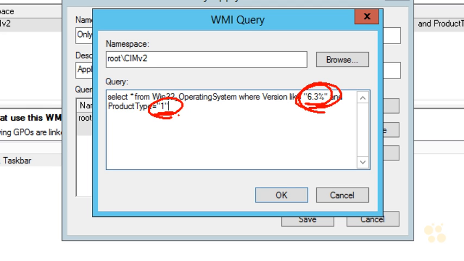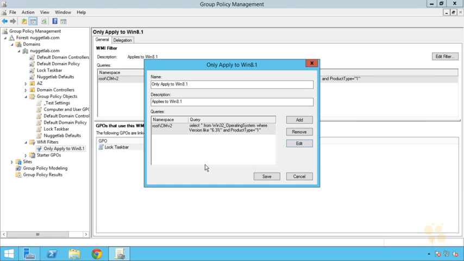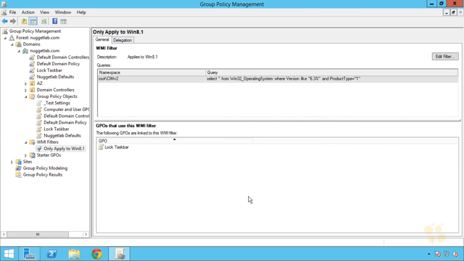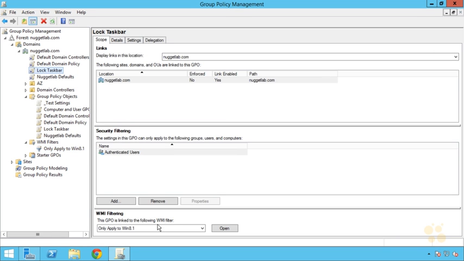And if I wanted it to apply to my servers, I can also put in a 2, which would be domain controllers, or a 3, which would be any kind of a server. Okay, so we would have those options there as well. But anyway, let me cancel out of all of that. I've already pre-created that, like I said. Now, the next thing I did, though, was I went to, like I showed you here, my lock the taskbar item, and you can pick from the drop-down list where it says to apply only to Windows 8.1.